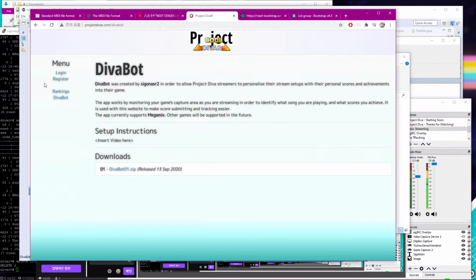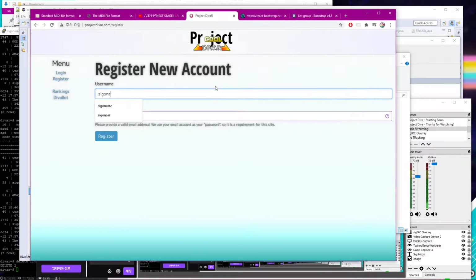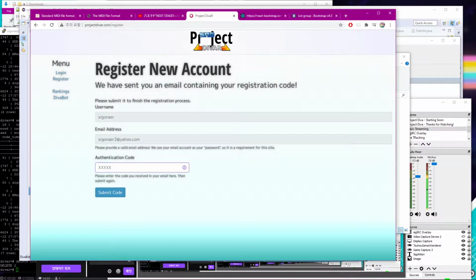First thing you're going to actually do is on the website, you need to register for an account. Choose any username and email you want, as long as it's not taken. If it's taken, it's going to tell you. When you hit register, it's actually going to send you a code. So I'm going to go grab that real quick.